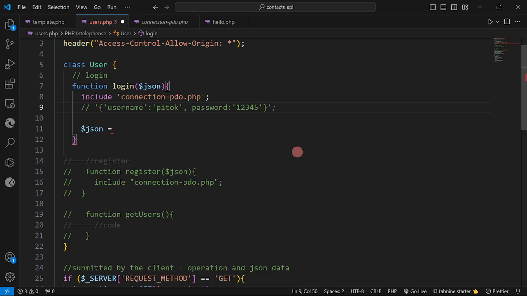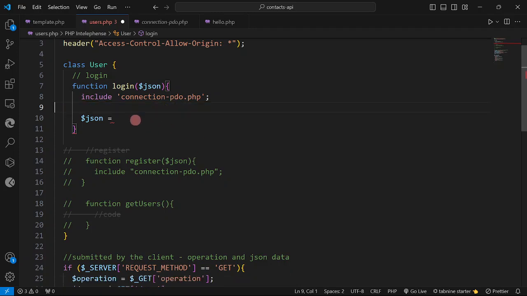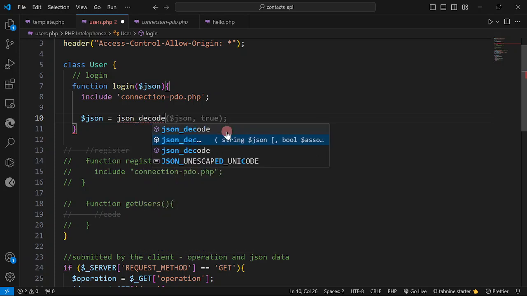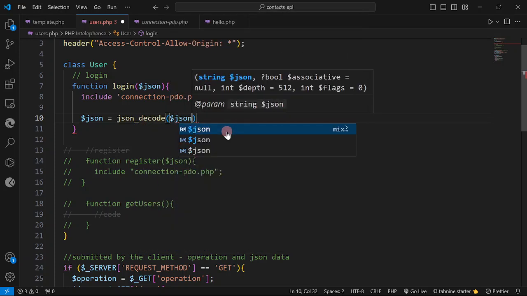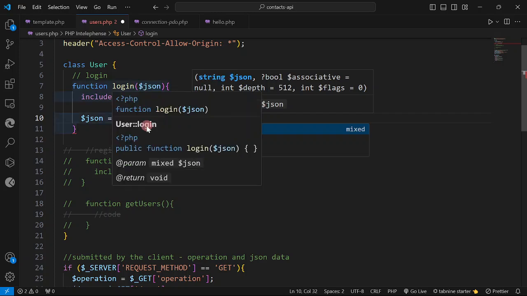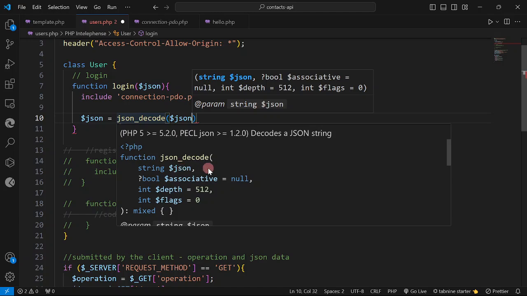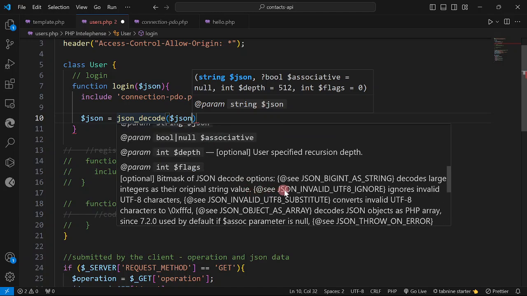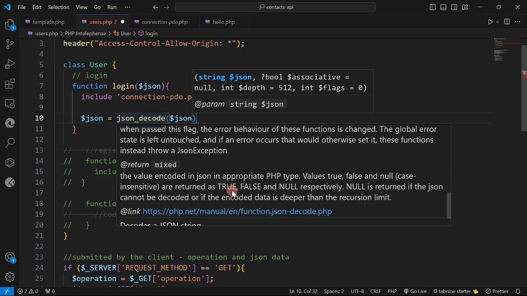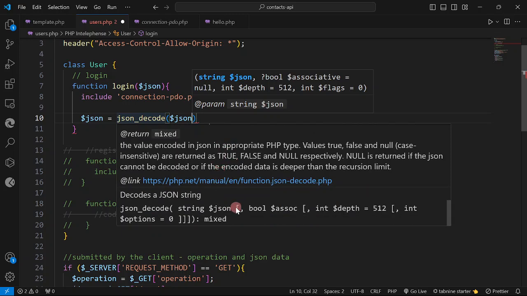So what we are going to do is convert this string into an array. We are going to use json_decode, then the JSON there. Decode means, oh, we don't have the definition. Okay, decodes a JSON string.